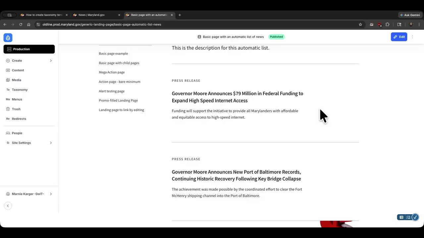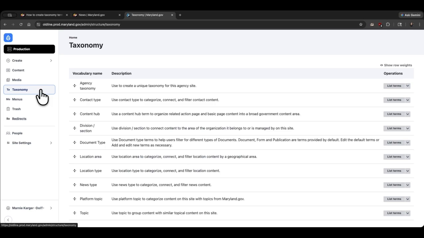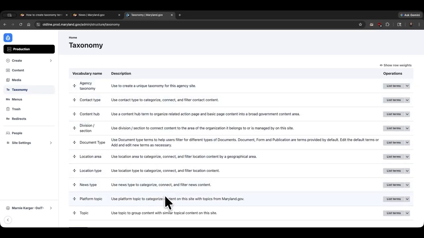Using taxonomy terms starts with an understanding of the different types of categories there are. These categories are called vocabularies. To see what vocabularies are available to you, go to the side navigation on the left side of the screen and select Taxonomy. This will take you to a list of the different vocabularies for your website. Some vocabularies will come pre-populated with suggested terms, and some may need to be created. Either way, you'll likely be able to edit the terms in each vocabulary as needed.